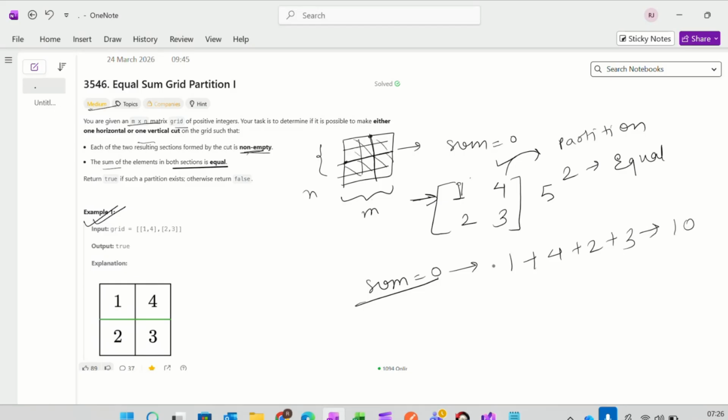So now we have two possible scenarios. We can do either one horizontal cut or one vertical cut. So let's first try with the horizontal cut to see whether we get a solution or not. If we get a solution from this, we will simply return, and we will not try with vertical. If we do not get the solution from the horizontal cut, we will move to the vertical cut. First, we have this example, 1, 4, 2, 3. We went through the first row, 1, 4. The sum is 5.